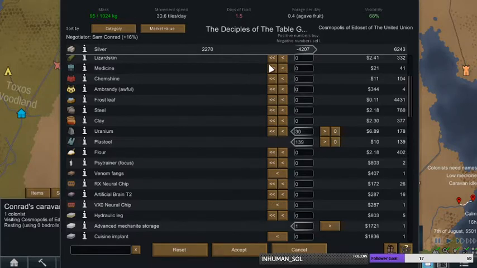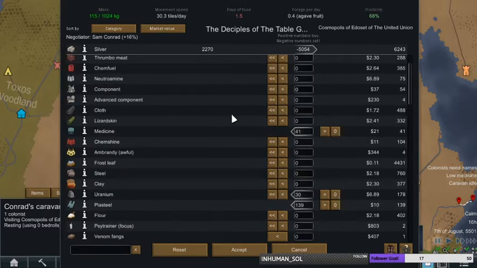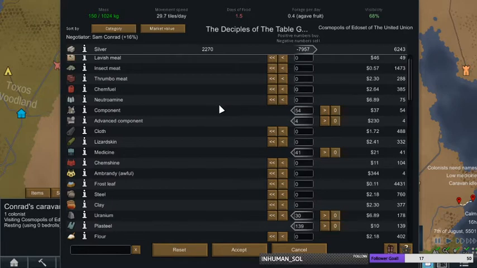Medicine. That's going to be... No, that's way too expensive. Oh, no, it's only $800 for 41 medicine? I'll take it. Advanced component. We'll just buy all of the advanced component. Chem fuel? Maybe 100? Yeah.